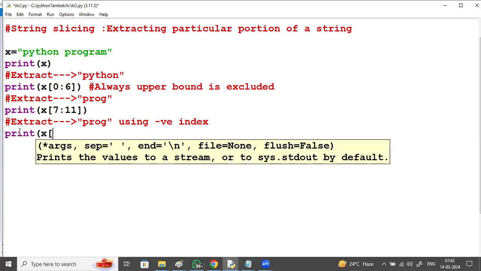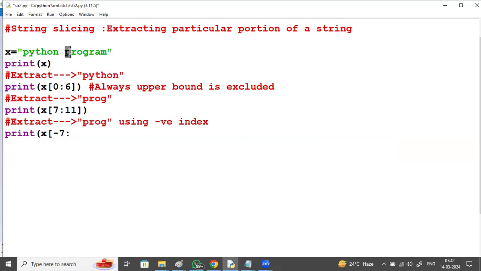X of -7 to... -7 you want, -6 you want, -5 you want, -4 you want, -3 is excluded, up to -4. -7, -6, -5, -4. PROG.